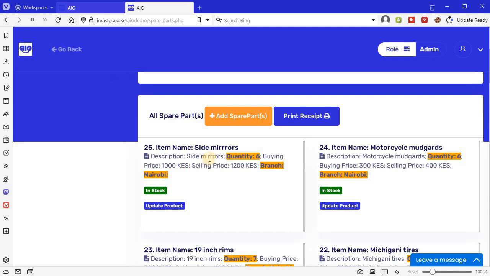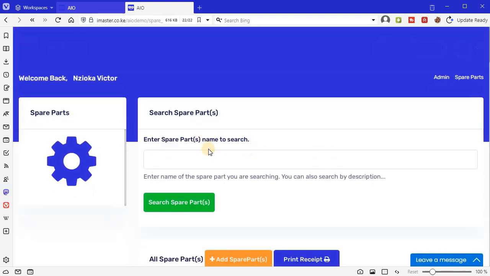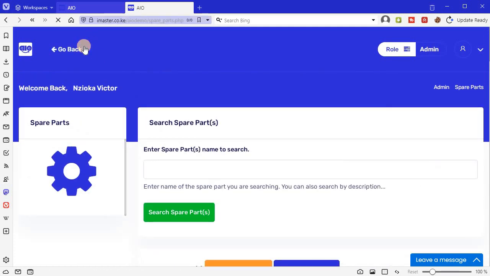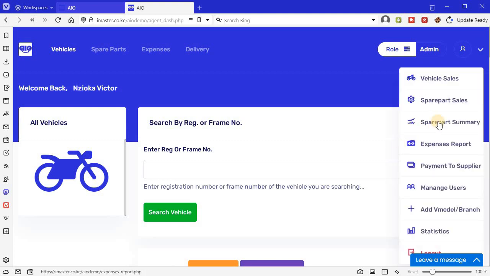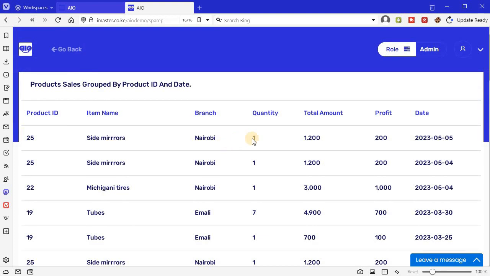Let me sell something like side mirrors in stock. If I click, you will check how it deducts here automatically. Just say quantity 1, like that. Then if we go there, see, it has changed. So let us go back to spare part summary. You see, side mirrors, this one, date, this one.